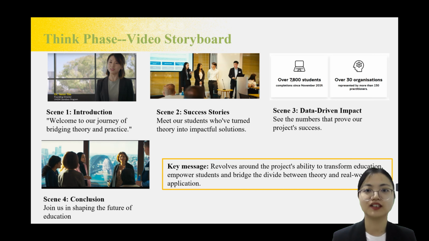The second scene will transport you to the workshop where students are applying what they learned to real-world problems. Here you will see the proof of how theory is evolving into tangible results that make a difference.